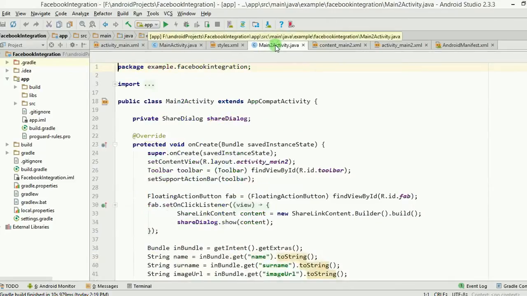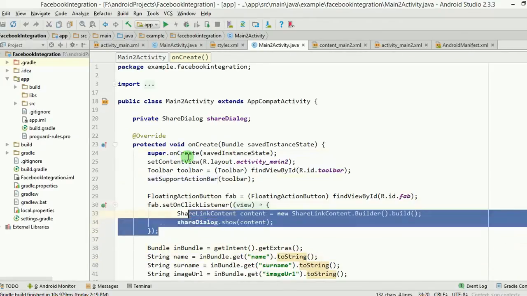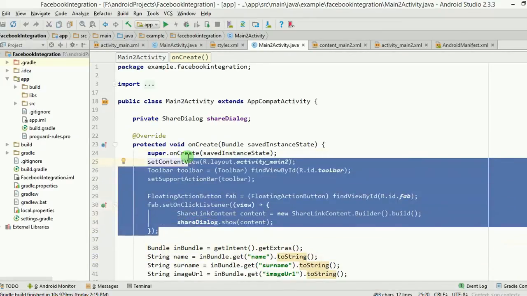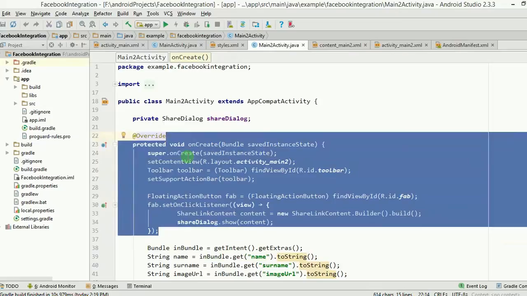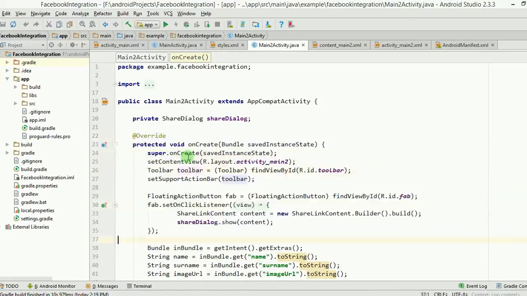Now if we go to main 2 activity, we see that there is this share dialog here. This share dialog will be helpful in case you want to share anything through your app on Facebook. And here we have the typical basic activity, or earlier called as blank activity widgets here, which we don't really need to discuss.